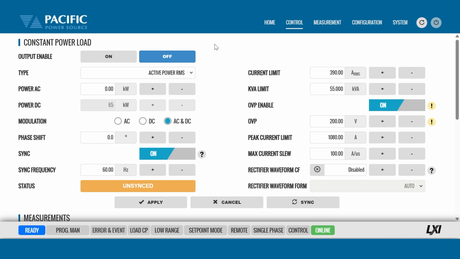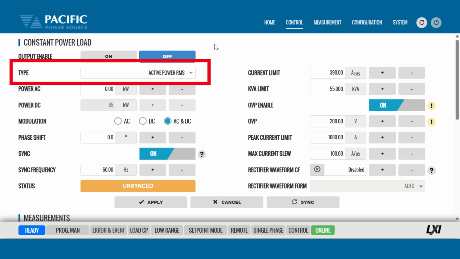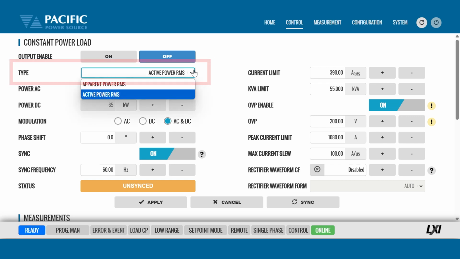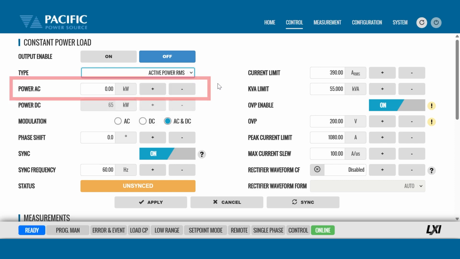We do have our sync criteria again in the lower left corner. One thing worth noting is the type is a drop-down menu. If we hit the drop-down, you can see we have options for apparent power RMS and active power RMS. Let's leave it with active power RMS. Just below that, we have our AC power.